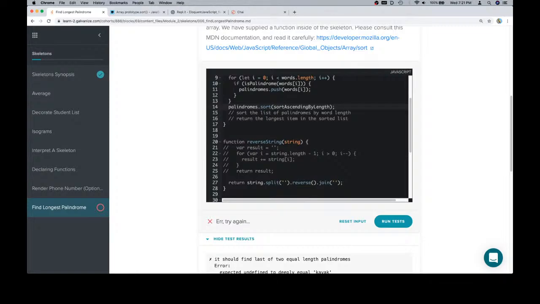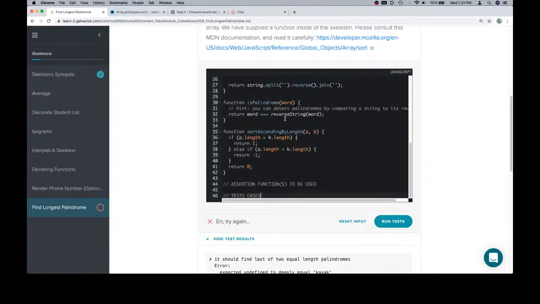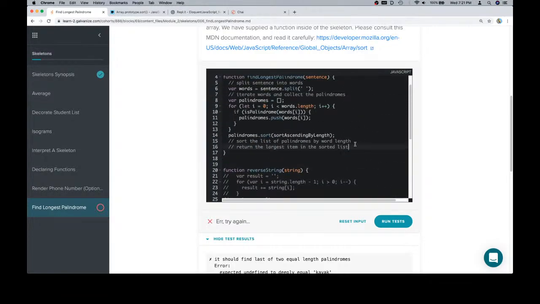So if they're ascending by length, the first, second, third, they're all going to be the shortest palindromes, and as we get to the end of our palindromes array, those are going to be the longest ones. So at this point, I have an array of palindromes called palindromes. They're sorted so that the longest one is going to be at the end, and I want the longest one. So I'm going to return palindromes.pop.